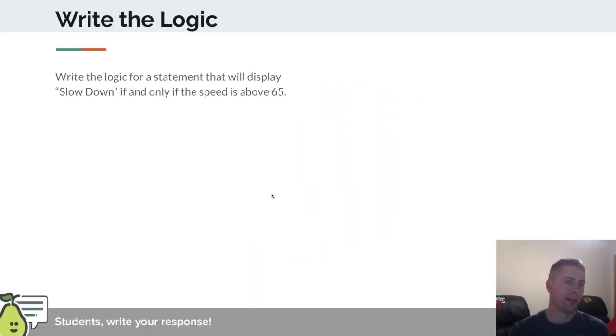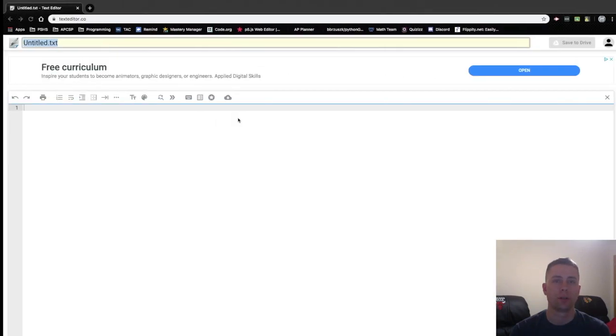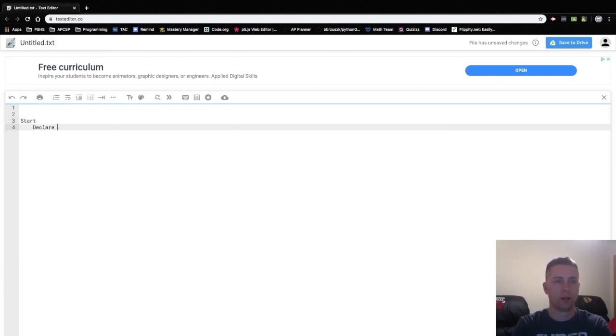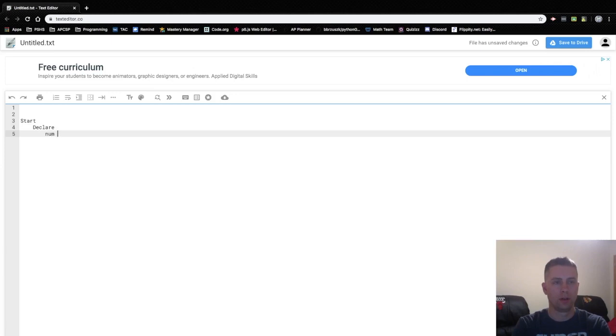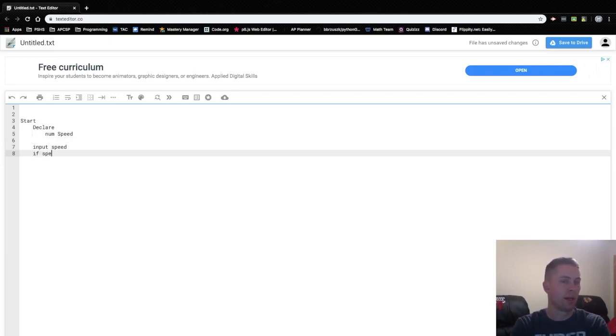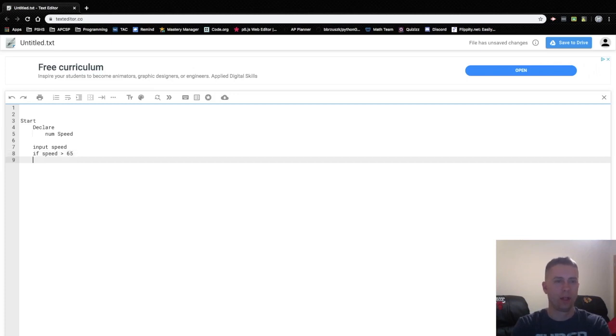So let's kind of get into just an easy problem. How can we write the logic to say slow down if and only if your speed is above 65? Well, let's take a look. Let's go over to like a text editor here. I might do something where I'll do like a quick little pseudocode start, declare speed. Maybe I input that speed, right? And if that speed value is say greater than, and I can use symbols here just like I did in the while loops, 65 I think we said, then I want to say slow down.